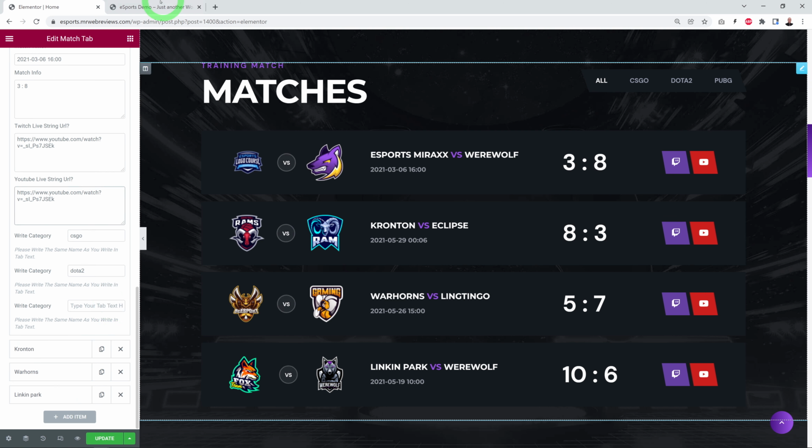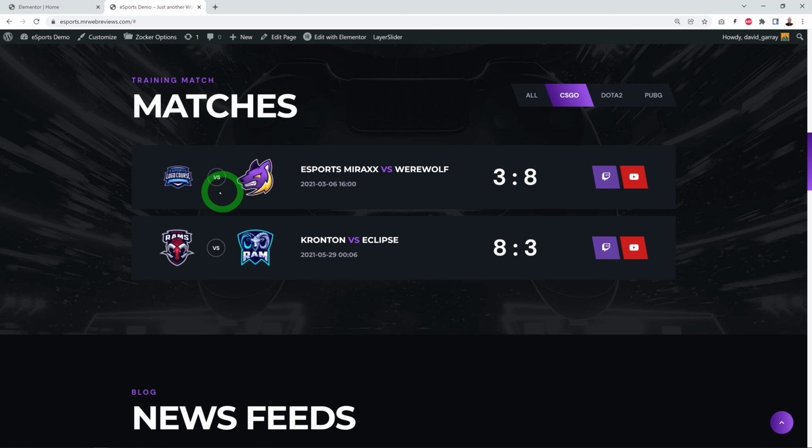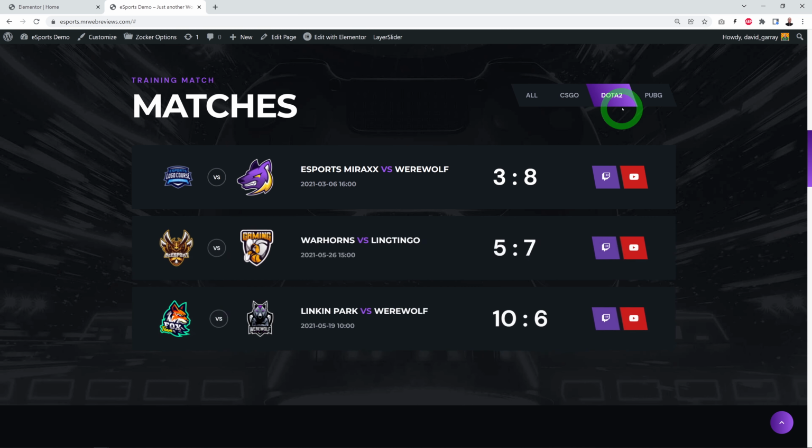And for this, let's go back to the home page just to show you how this works. So basically, let's keep an eye on Esports, Myrax versus Werewolf now. As you can see, we have all the different matches, but let's have a look at Counter-Strike here. As you can see, they are taking part in this match as well. And let's see about World of Warcraft, Dota 2 here, the same as well.